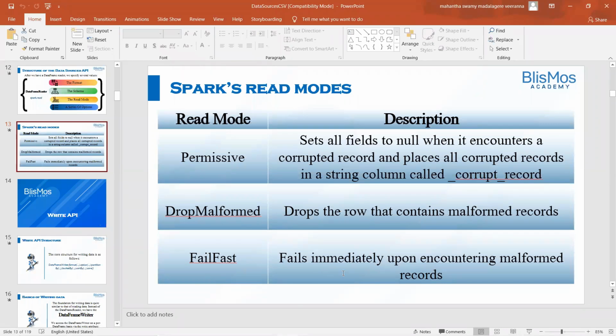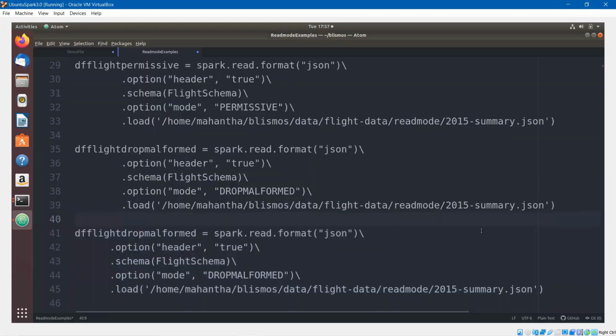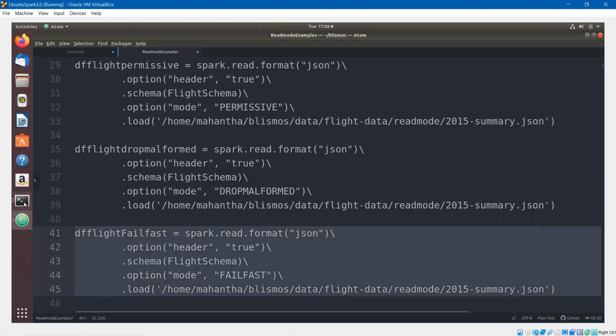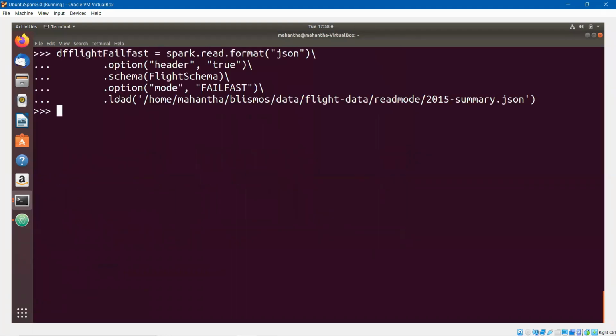In the fail fast mode, it fails immediately upon encountering malformed records. Let us see that now. I will reuse this code and update the data frame name as dflight fail fast, and then I'll update the mode as well. Yes, we are ready. Let's go ahead and execute this. Even though we have indicated the option as fail fast, we didn't get any error, right?